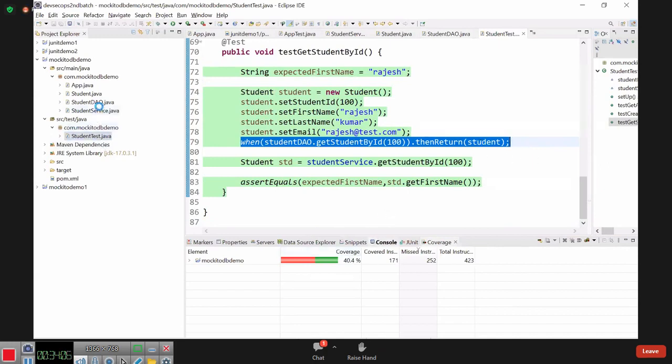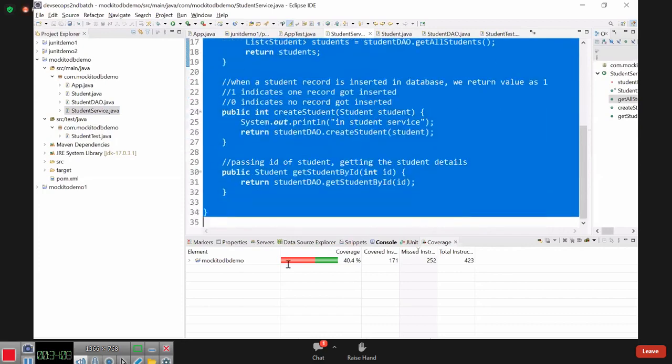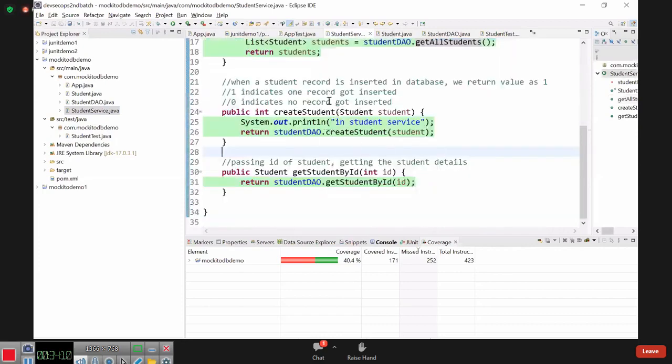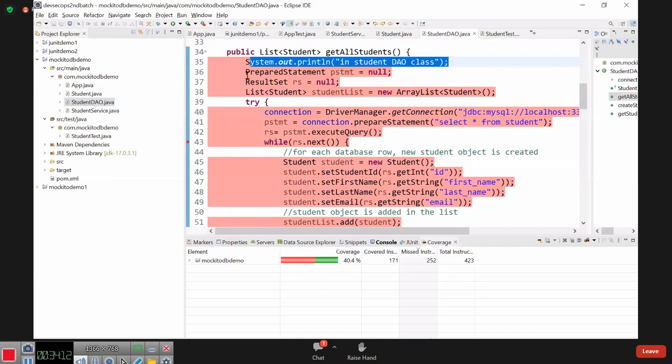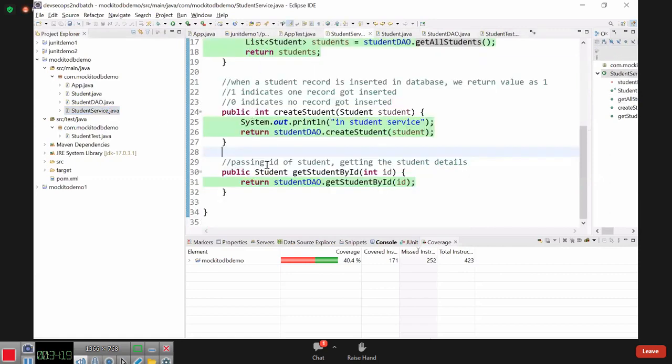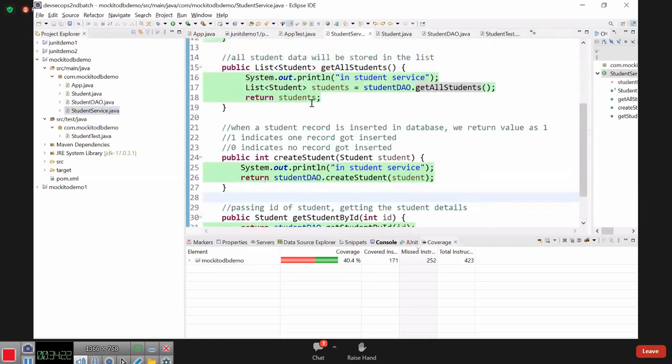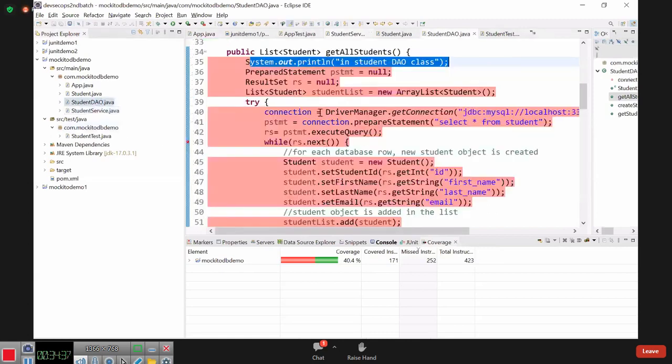If you see in code coverage, all the methods in the service got covered because this is the real service, but none of the methods in the DAO. That's why you see the red color, which indicates that code is not covered. But in the service class, all the methods are covered. That's why the color is green. So this is what code coverage is. The green color indicates this code is tested, and the red color indicates this code is not tested.